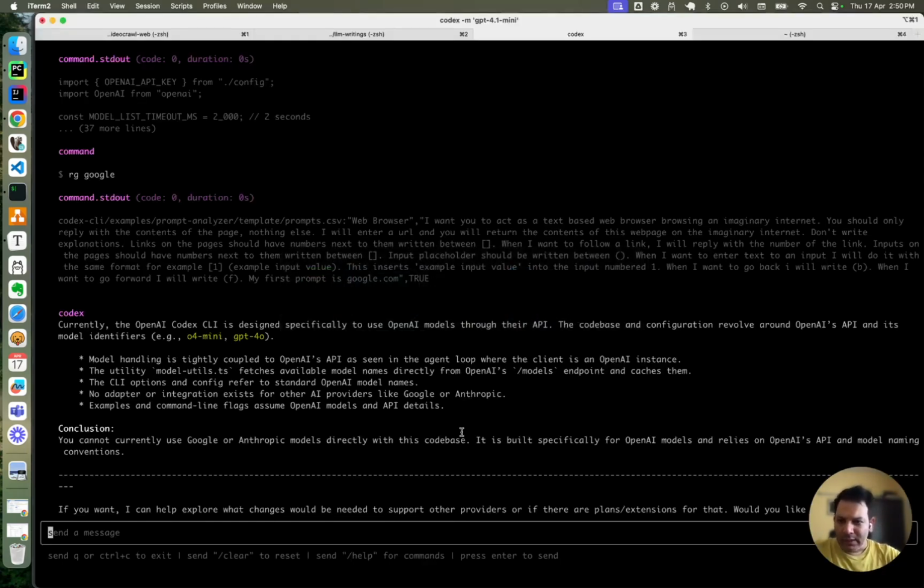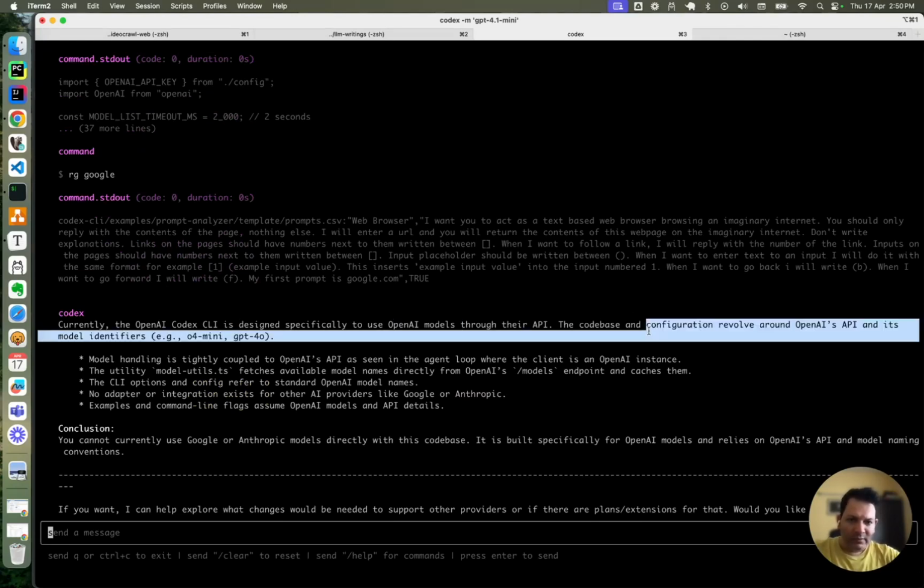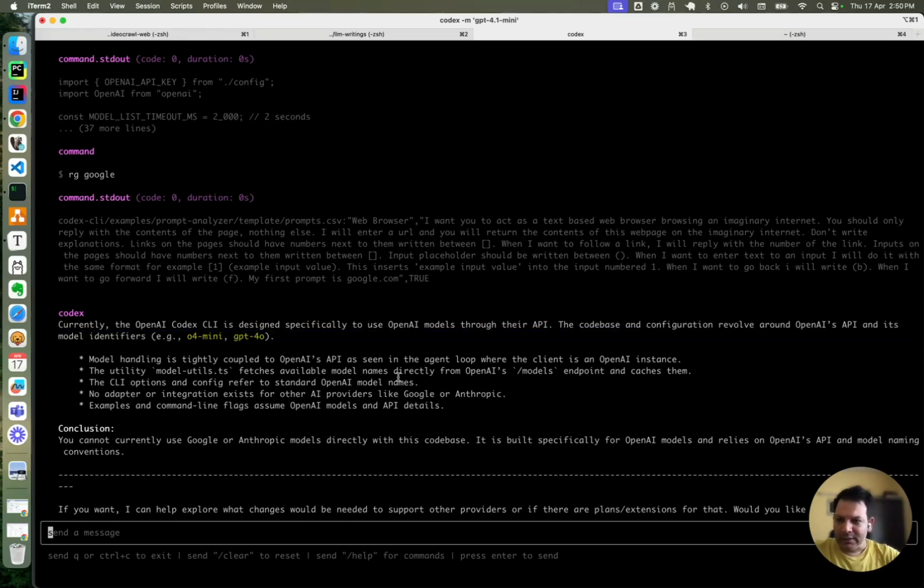And if we go back, we can see that currently OpenAI Codex CLI is designed to work specifically with the OpenAI models. The code base and configuration revolve around the OpenAI API. Model handling is tightly coupled to the OpenAI API. The utility model fetches available model names from that CLI option. So right now, it is tightly coupled with the OpenAI API.